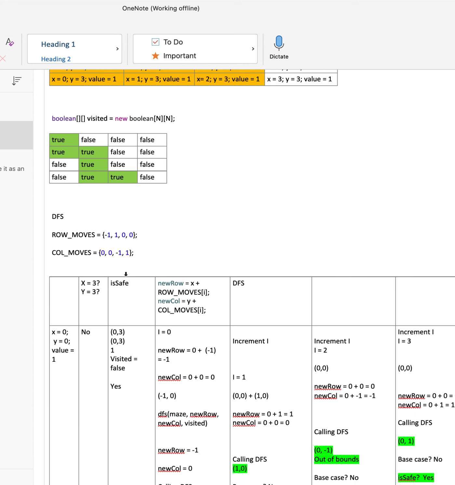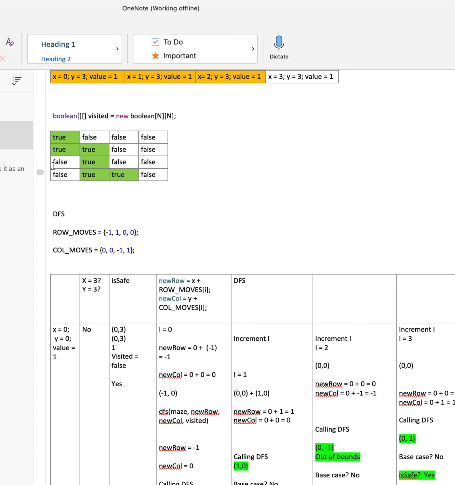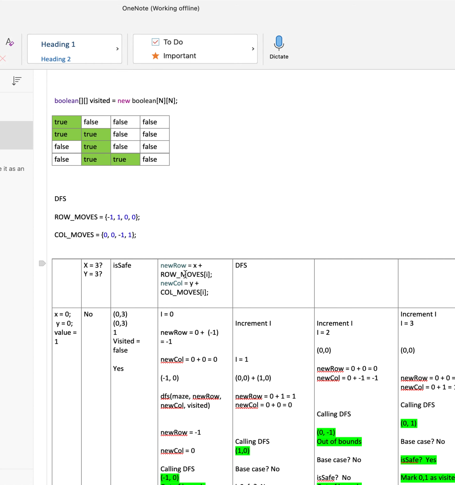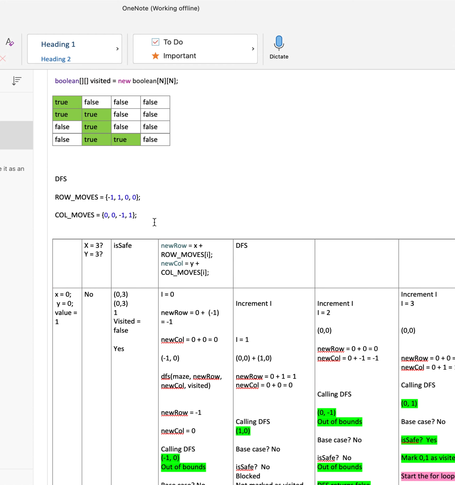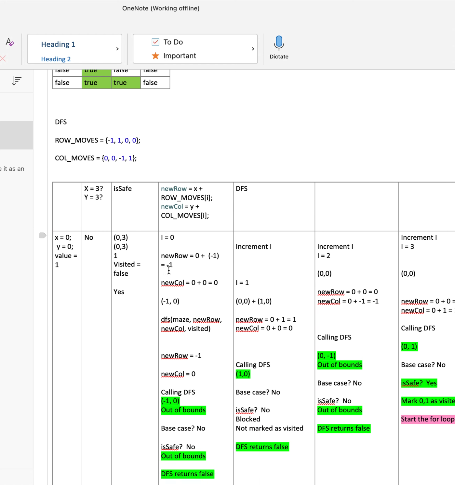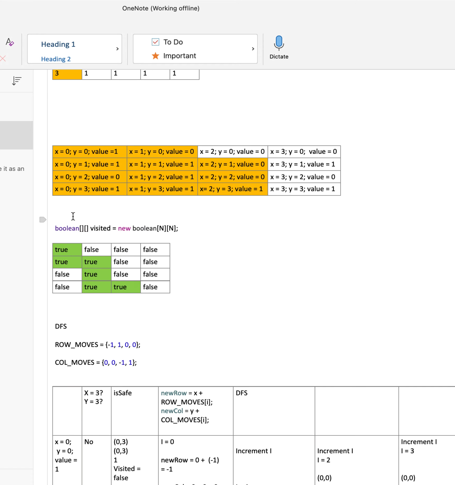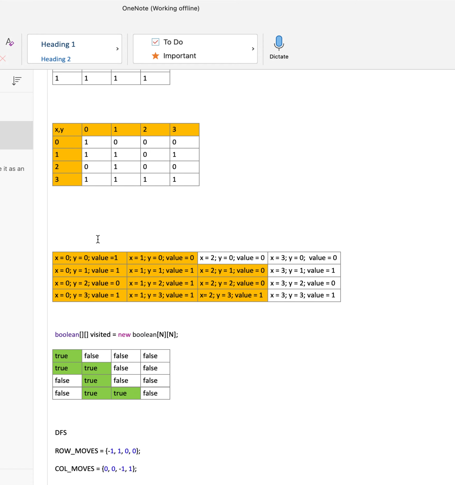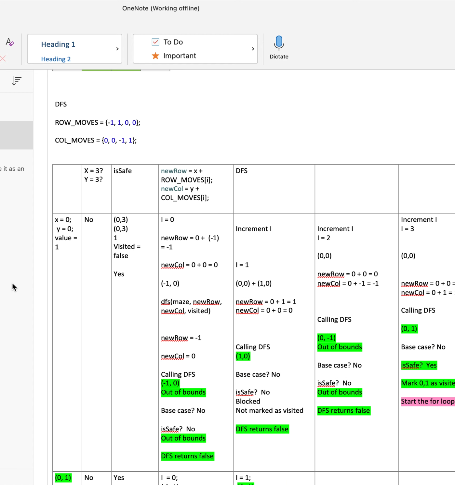But as I walk through the code, I've changed them to true, and I've highlighted them with green color. So let's go into the algorithm. First we are starting right here, x is equal to 0 and y is equal to 0 and the value is 1. Is it the base case? No, x is not 3 and y is not 3, so it returns false.